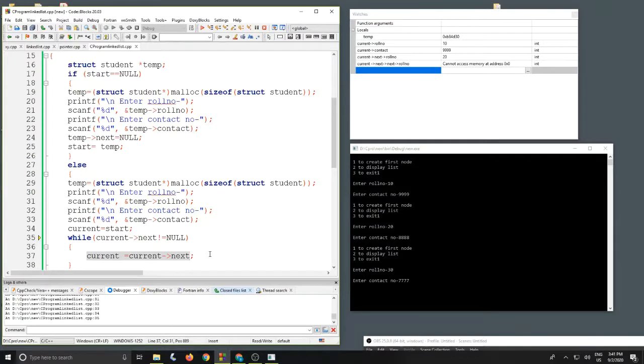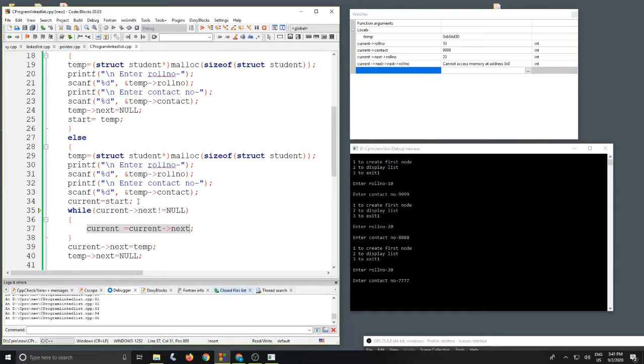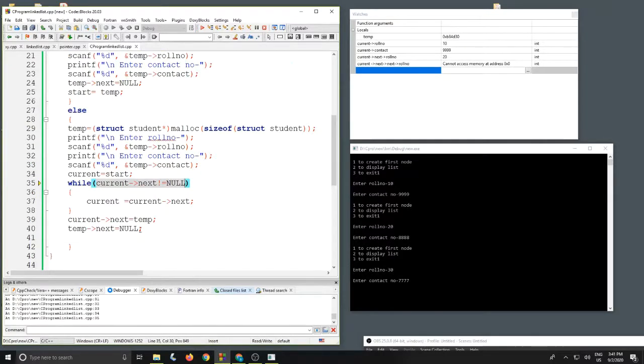So current is at the start location, its initial stage. Current is equal to current next means current will start pointing to the next node after start. Then again current is equal to current next means current will move 2 nodes further from start. This will continue until current next is equal to null. It means when we find there is no element after current, at that location we will assign current next is equal to temp. It means the temporary object has been added to the end of the list.